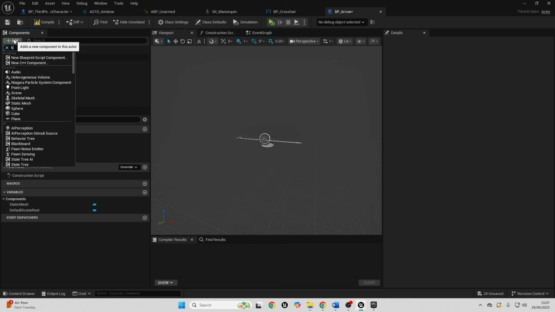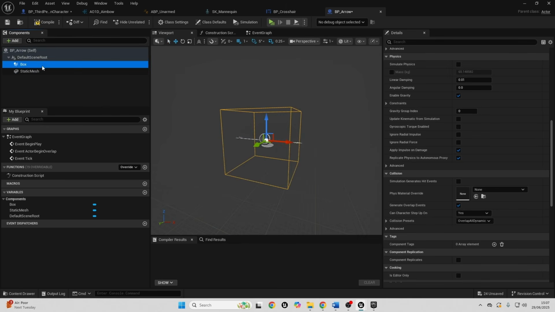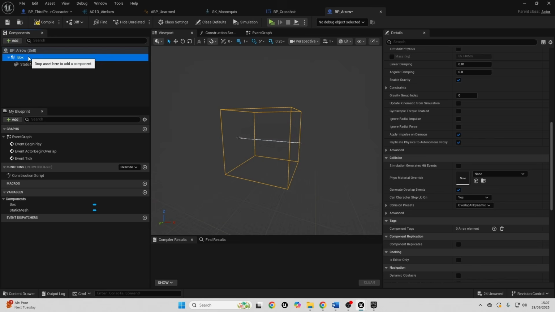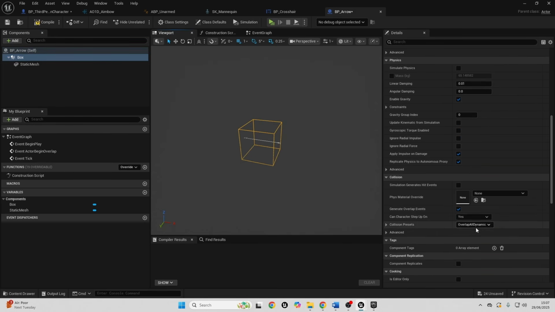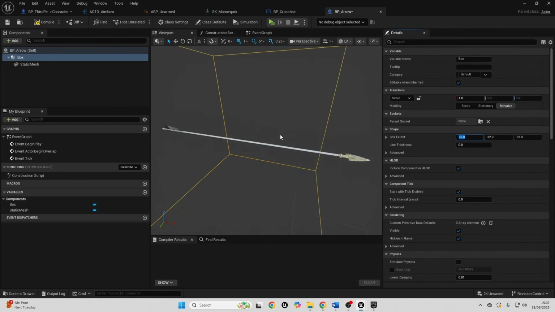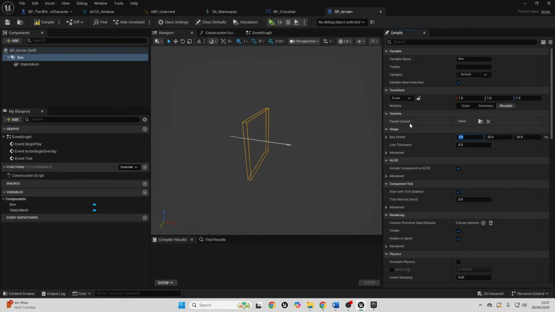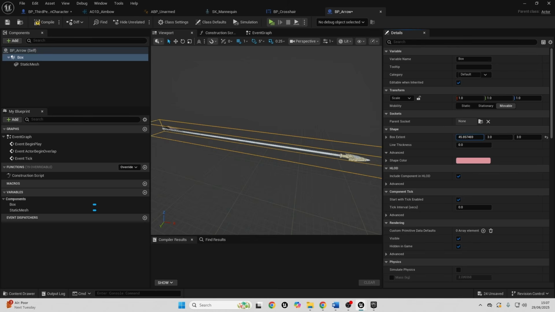Then just go add again and look for a box collision. And with this box collision, we just want to drag it into the default scene root. So make sure you do that and make sure its collision presets are set to overlap all dynamic. Then we just want to make this fit around our arrow. So I'm going to make mine 2, 3, and give this a width of, let's say, okay, I got those values wrong. I think I wanted this at 3, I want this at 3, and I want this at 10. Okay, now I'm just gonna expand on this arrow. We basically just want to have this collision fit around our arrow.